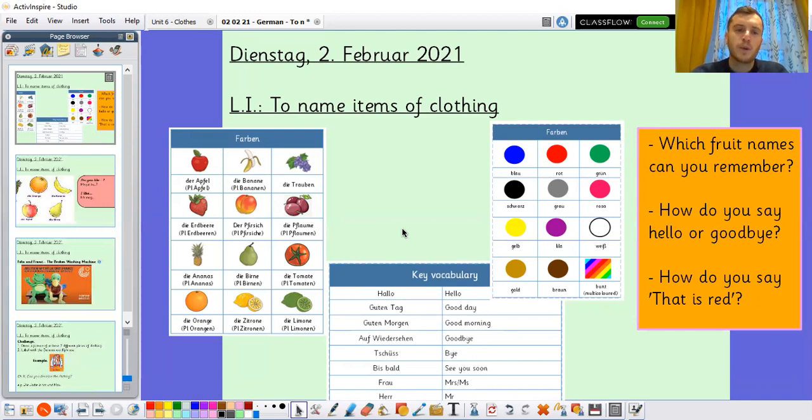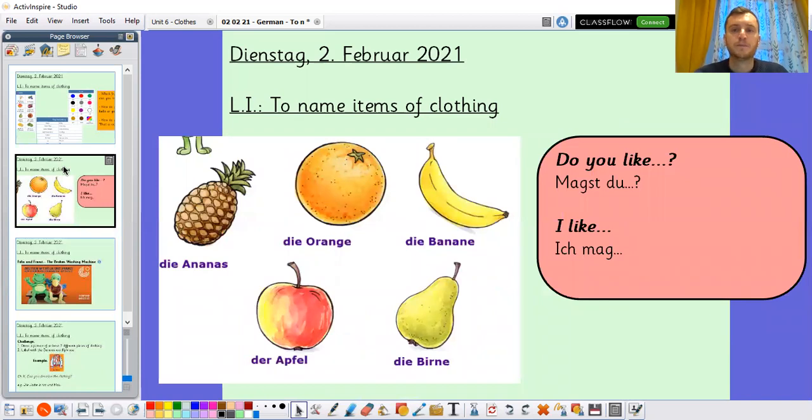So last time we were looking at fruits, and we did quite a few lessons on different fruits and which fruits we liked. So we're quickly going to recap on that in a bit more detail. I'm going to ask you a question, and you can have a go at replying at home. I'm going to say magst du, which means do you like? So magst du die Orange? And if you like the orange, you can say ich mag die Orange. If you don't like it, you can say ich mag nicht die Orange. You need to add that extra word nicht, which means I don't like the orange.